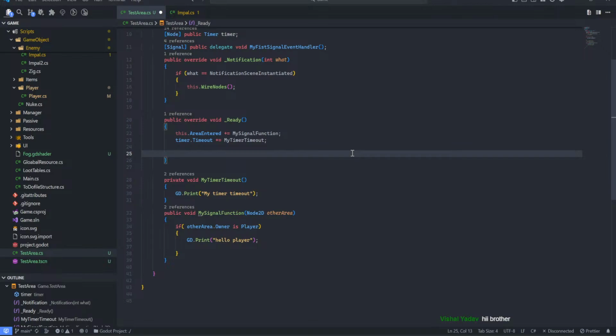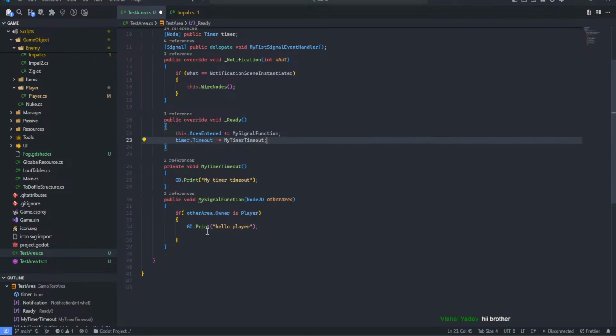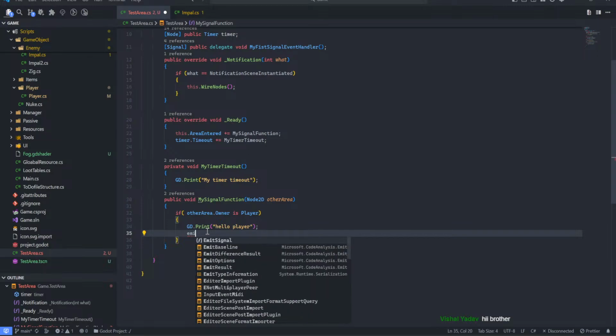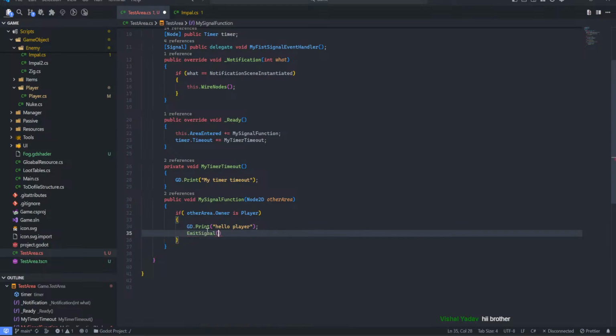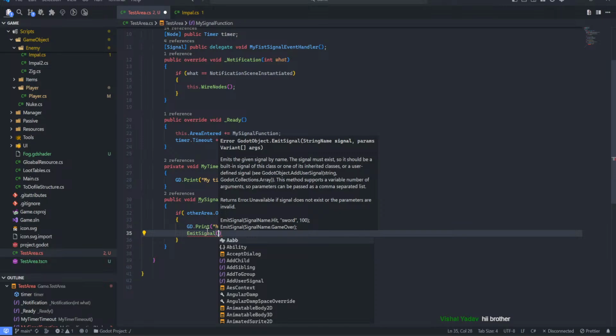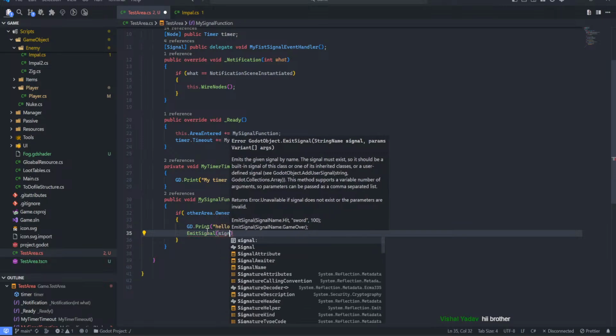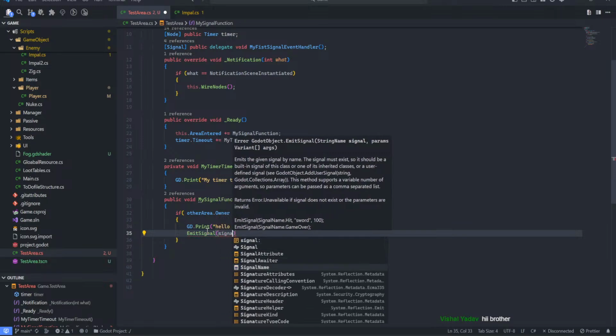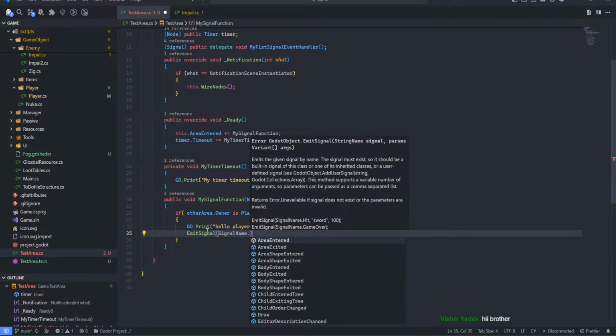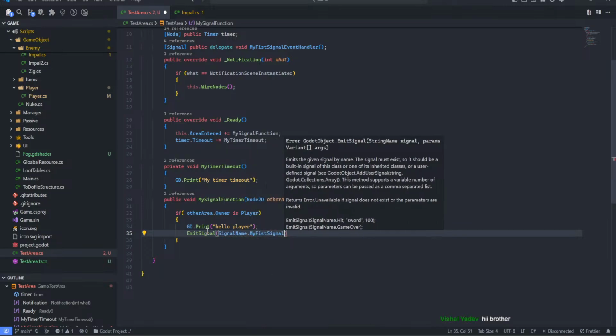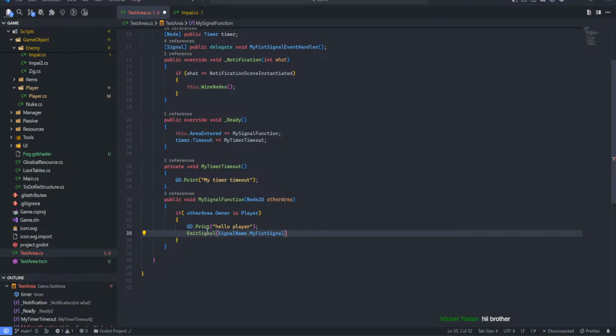I can emit, right? Let me emit when body enters. Let signal name dot my first signal. So it will emit the signal.